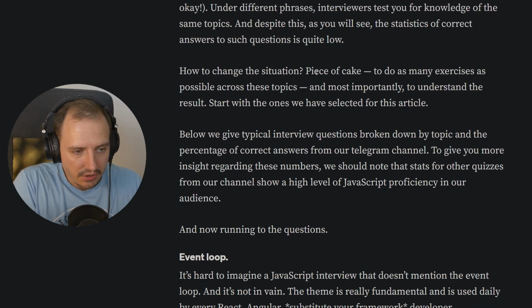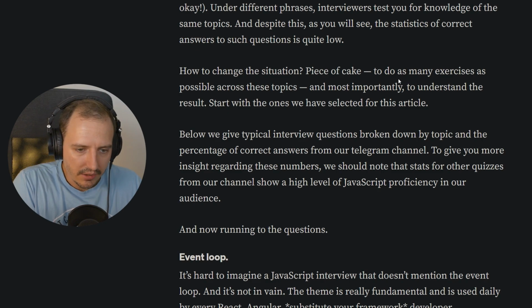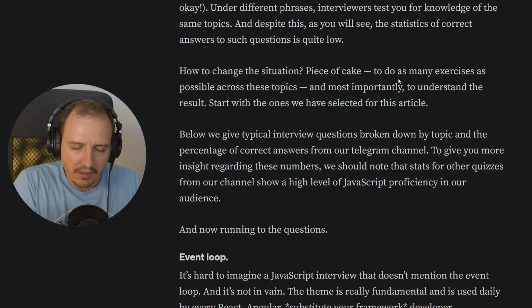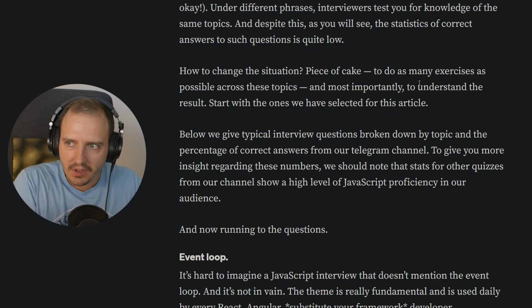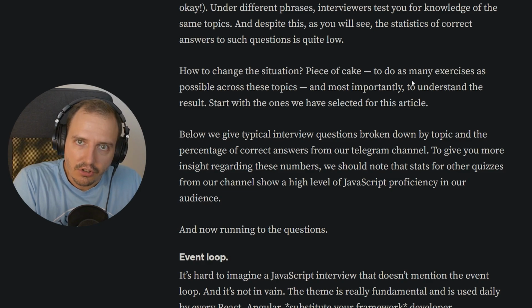How to change the situation? Piece of cake. Do as many exercises as possible across these topics. And the best thing is that most of the time, if you understand some of these concepts, it's going to be easier. And if you fail a test, that doesn't mean an immediate failure. You can do a test halfway through correctly and they might still accept it. It's your thought process that matters, and your ability and curiosity to solve the issues.